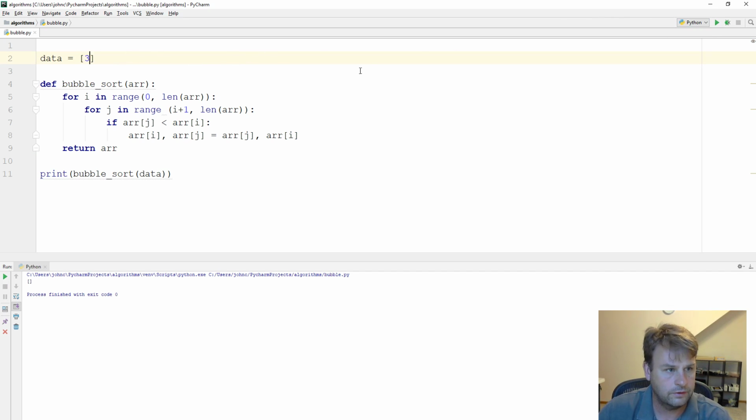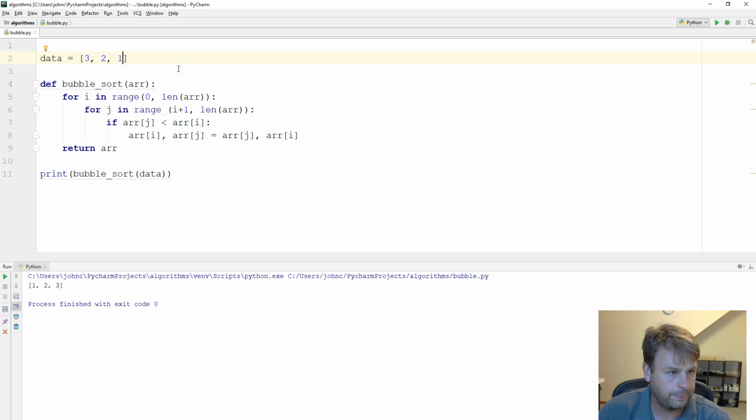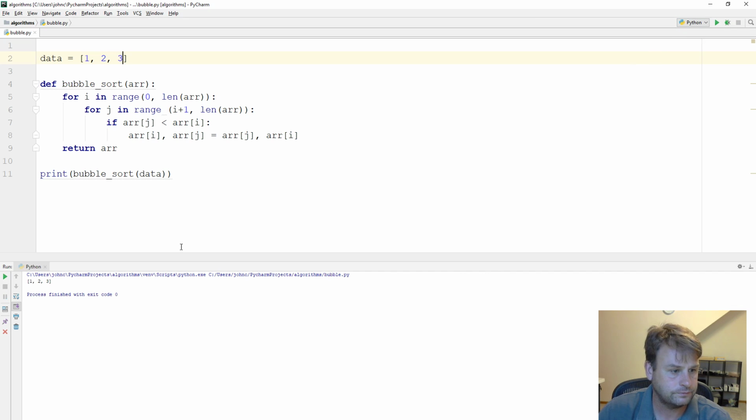That works. An array with one element, that's fine. An array with 2 elements, that works. Here we have an array with 3 elements and then backwards. That works. Let's do 1, 2, 3, try it on a sorted array. Okay, that works. So we can be satisfied that our sorting algorithm works, the bubble sort.